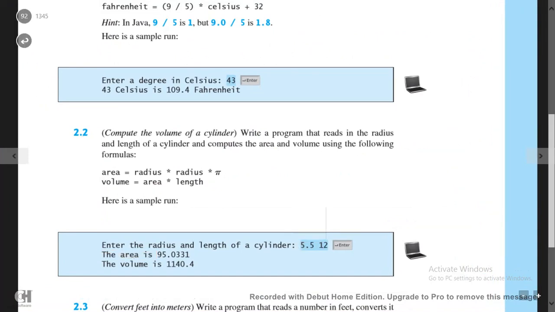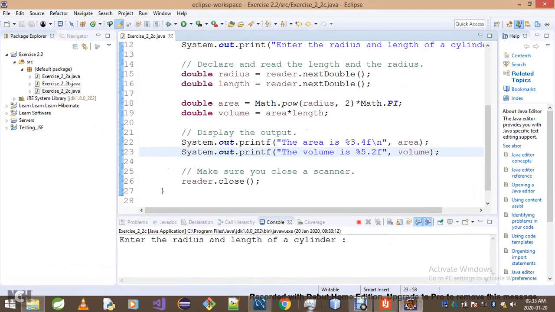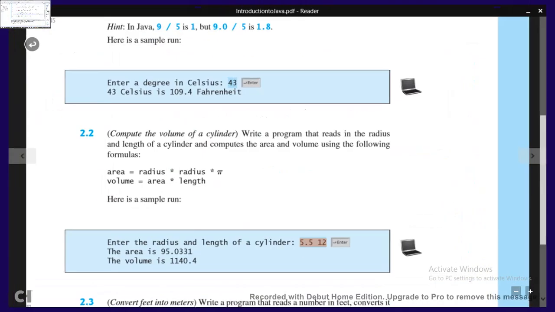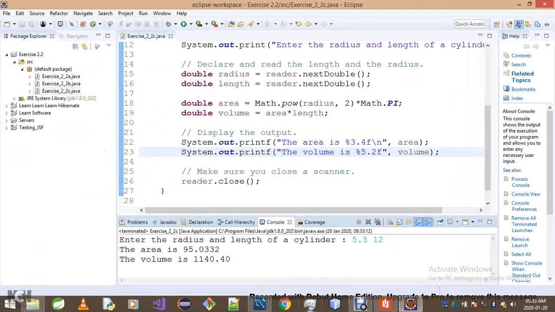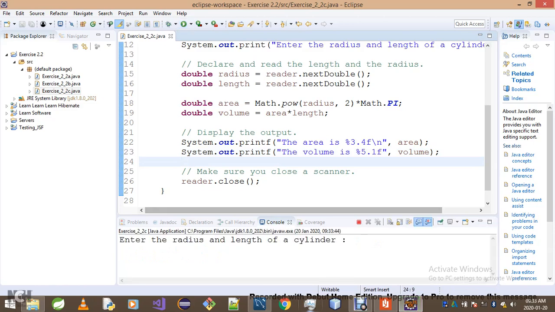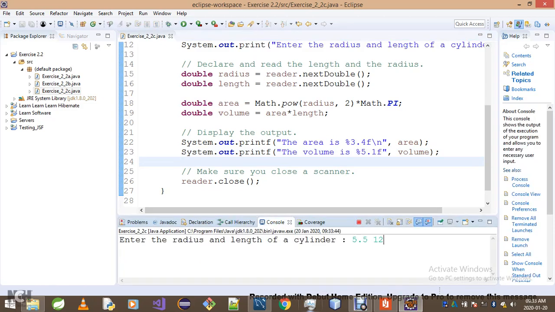Oops, 5.5 and 12. Copy that, then we paste it here. Oh, should have said 1 here instead of 2. Only one number after a decimal point. Let's rerun it. See, we're good, you guys.